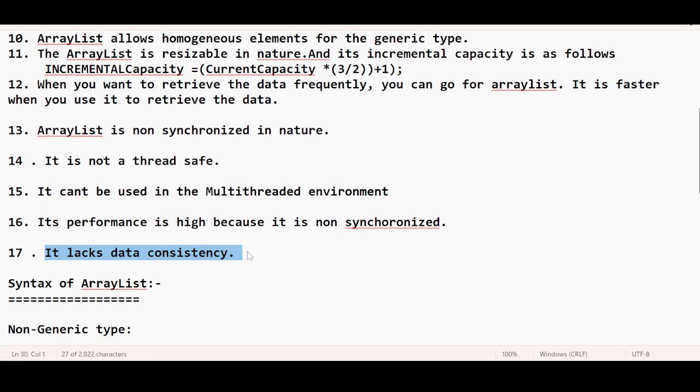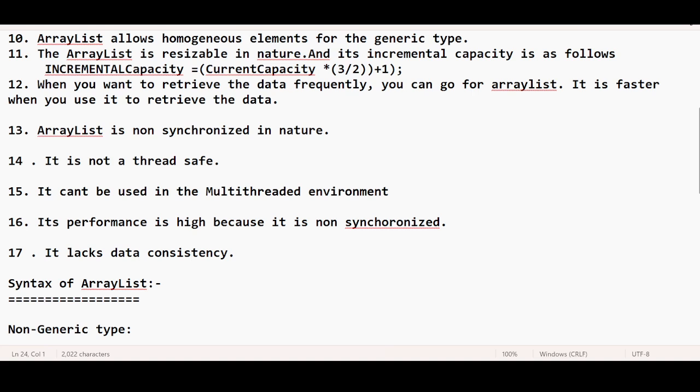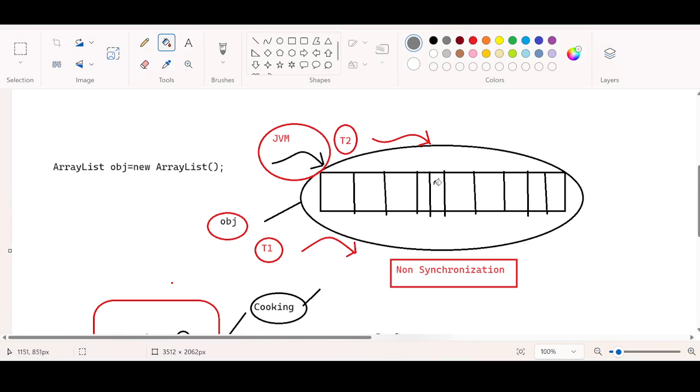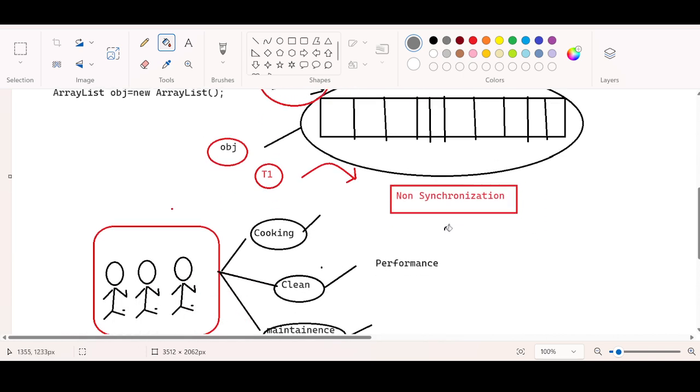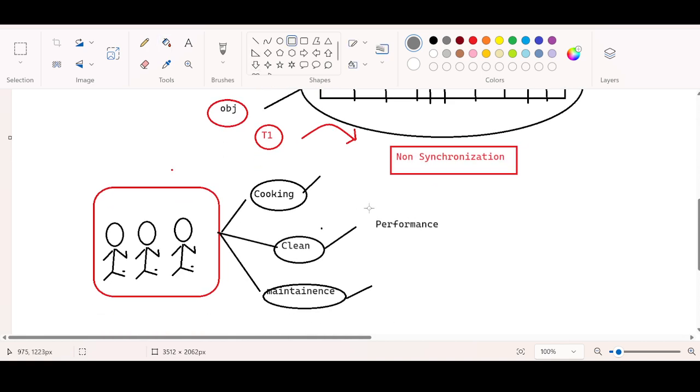Now what is it? Lacks data consistency. Trust me, these 5 points will be very clear in the multi-threading topic. That is a future topic. For now, understand a few things. When you hear the word non-synchronized, you just imagine that one object can be accessed by multiple threads at the same time. That is non-synchronization. When you achieve non-synchronization, you are also achieving performance. Are you getting these points at least?